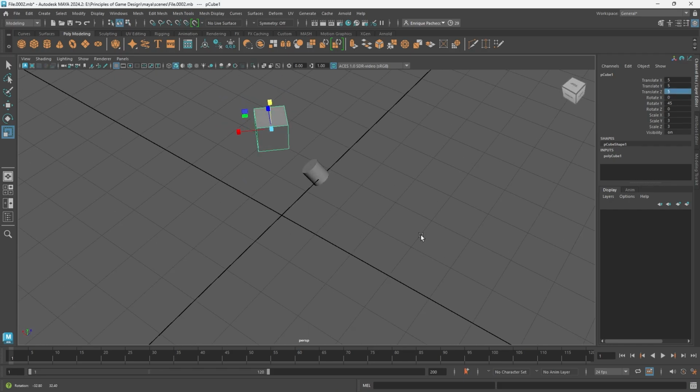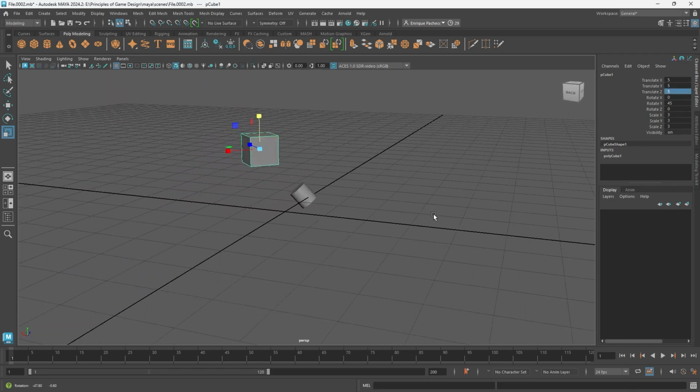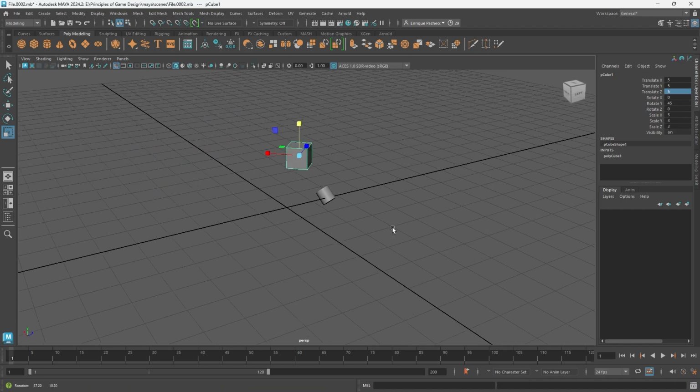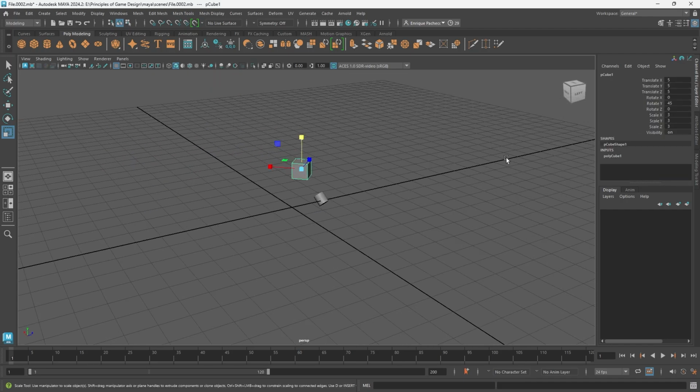And there we go. Now it's up and to the side, and our cylinder is pointing at it. Neat. In addition to the channel box inputs, we also have these inputs, which are particular for every object.